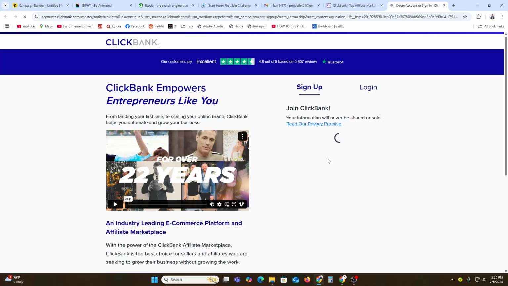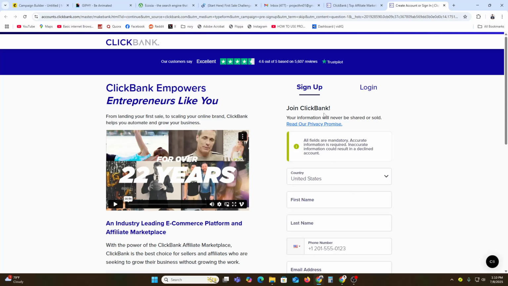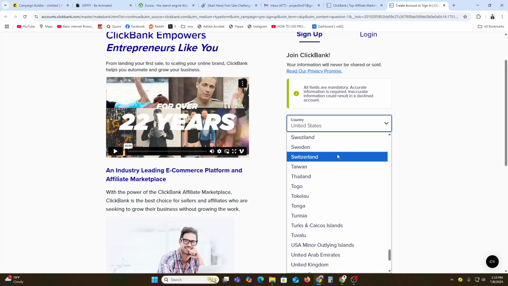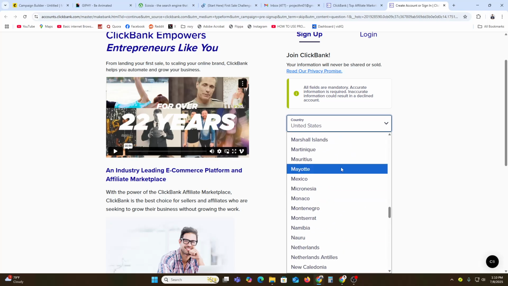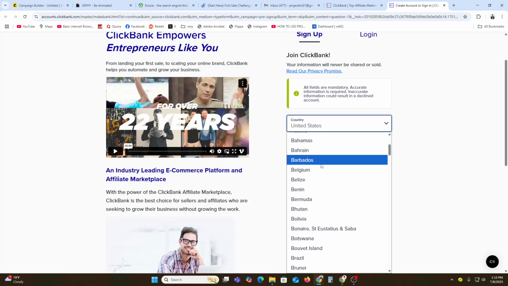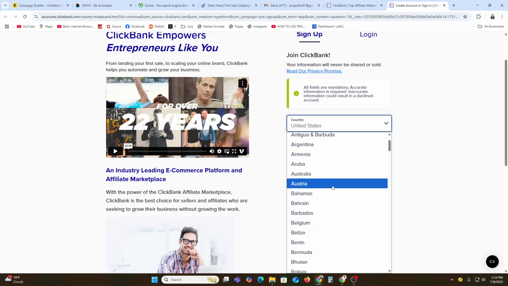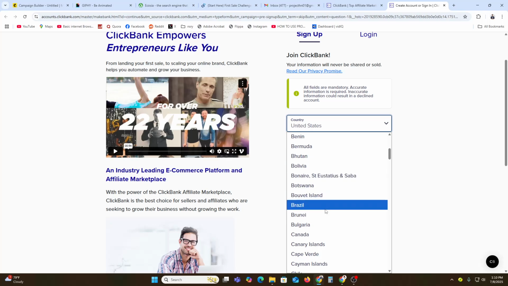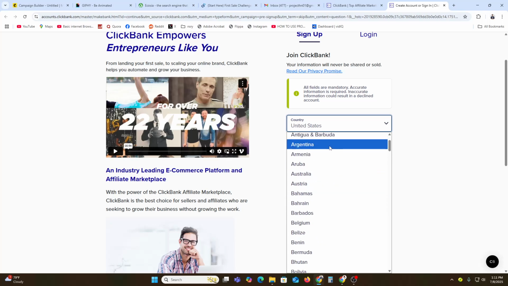So here you can see, join Clickbank. Your information will never be shared or sold. Here you just need to select your country. You could come from any country. If your country is supported, then you are allowed to choose it from that place. So I just need to find my country. Are they able to provide it here? So let's find it out. They don't provide the country, I think. So here, I think we found Australia.